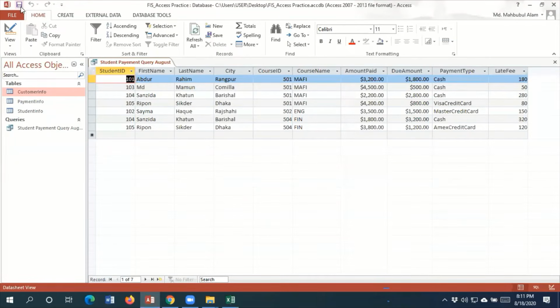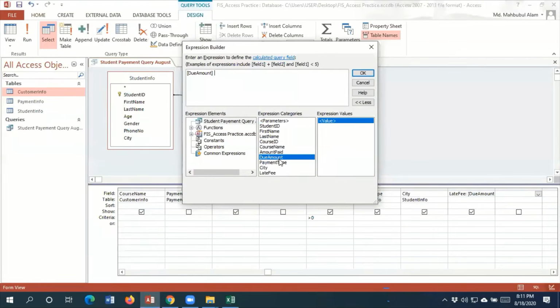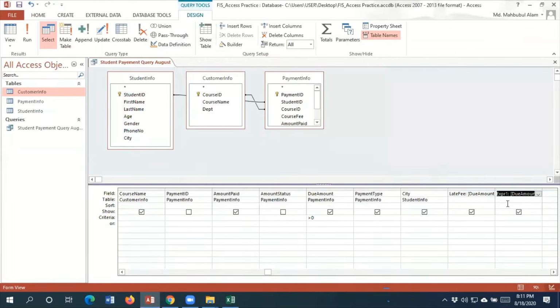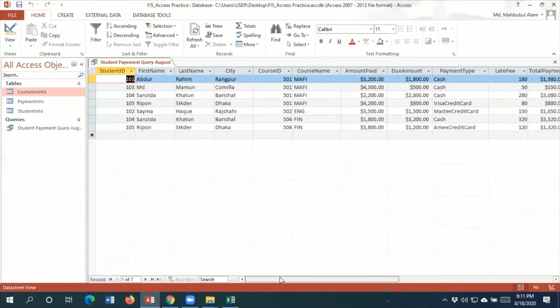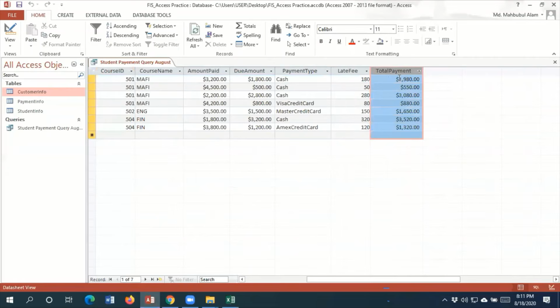So what I need to do, we save with Ctrl S, and if you go back to the design view and run the process once again, you will find the due amount, Shift plus, and then you see the late fee, double click. Okay, and this time we are going to put TP, or total payment for each student. Okay, then run. Please save it, and therefore you will find the total payment as well. So right now you can know how much money Mr.